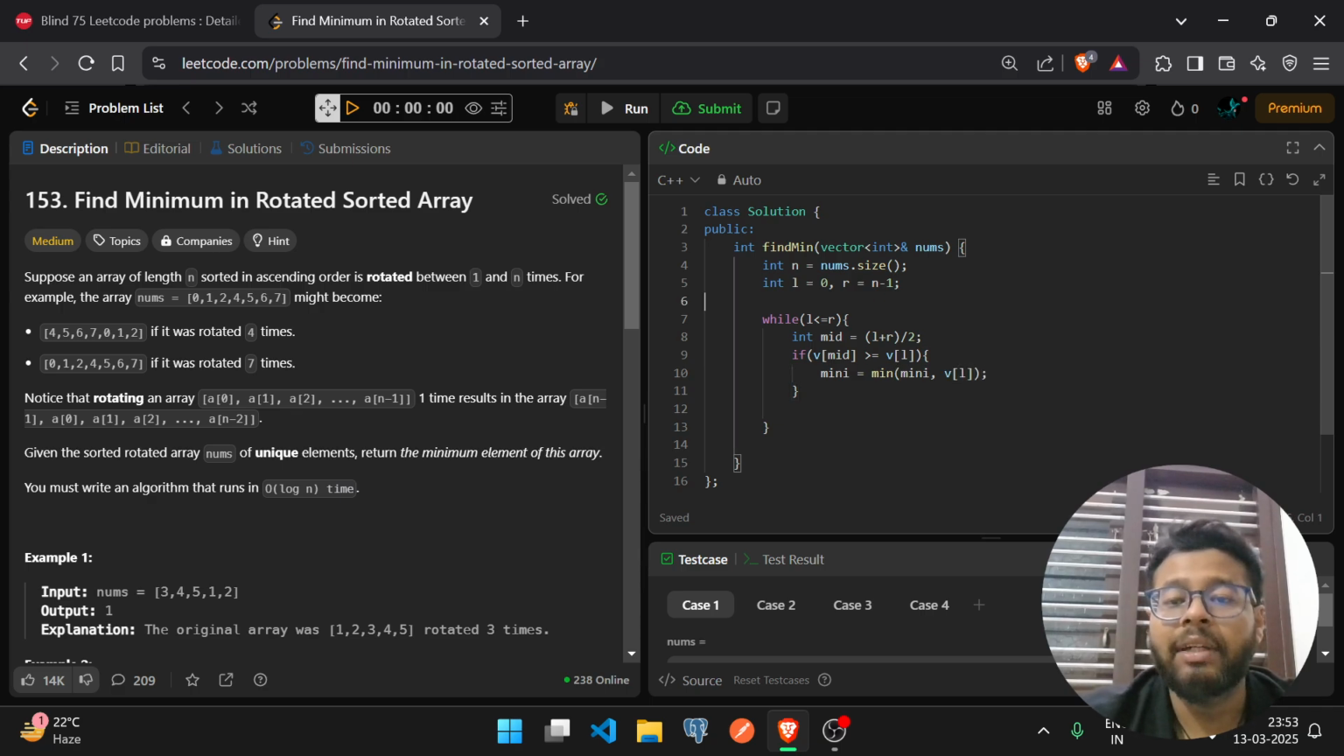We have to define this mini above. We'll define it here. We will not take any arbitrary number, because it will be modified later. So we have to take the minimum element, so we'll be taking v[0]. We are using v, so we have to define v here, and also here. So we will take v[0] here. In this question, as I told you, it may be possible that 3 is the minimum element.